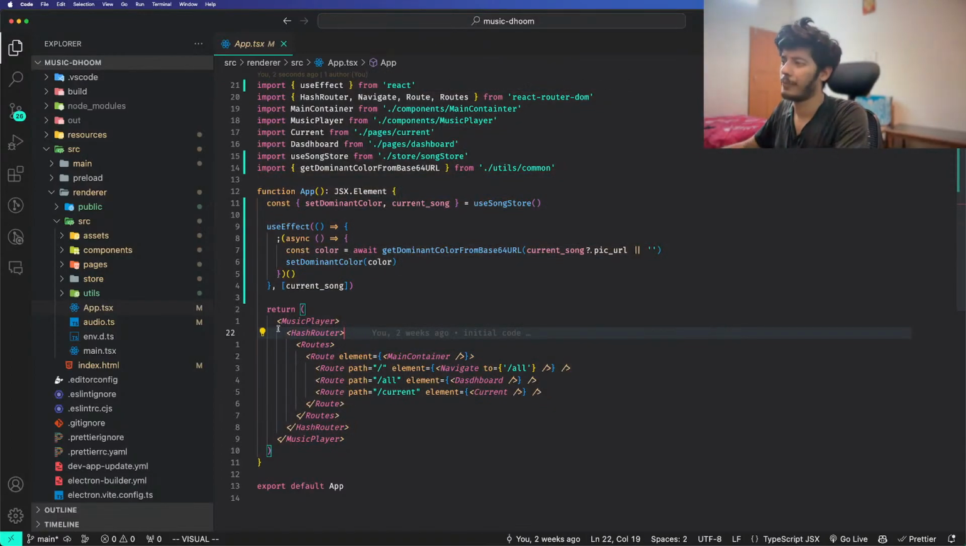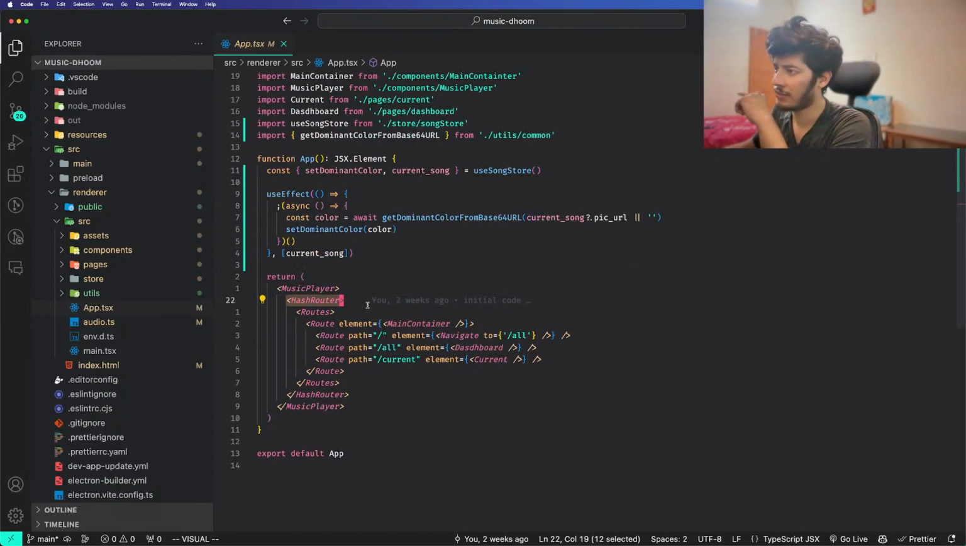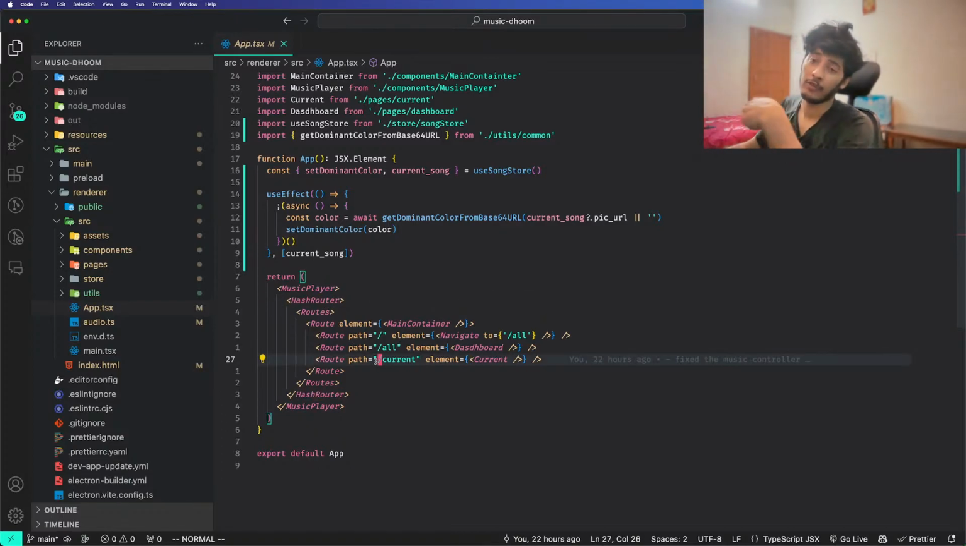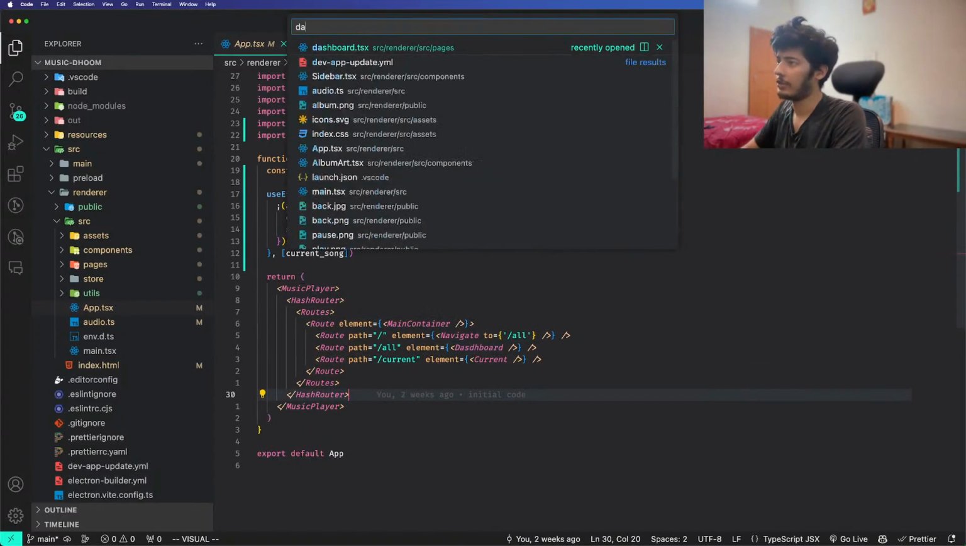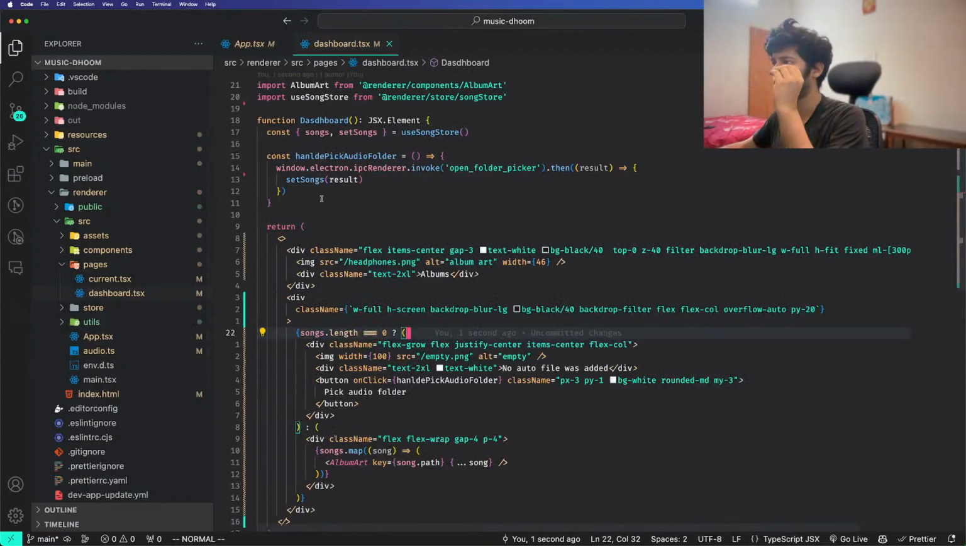One difference you might have seen is that you normally use a browser router, but we are using a hash router over here. That's more recommended if you are using an Electron based application. Also normal routes and stuff like that. I'll just show you some of the main stuff.